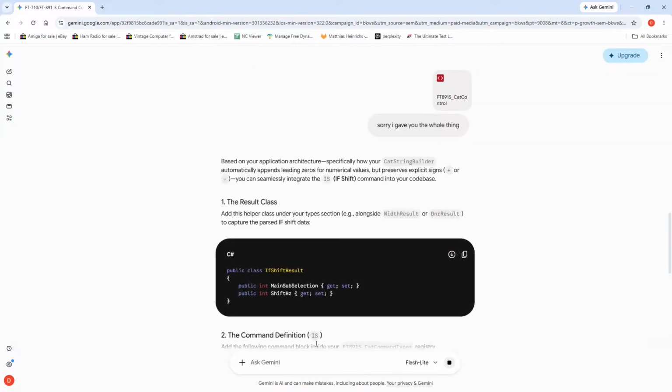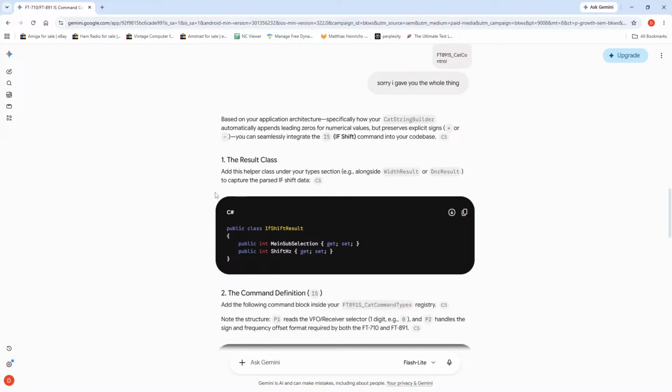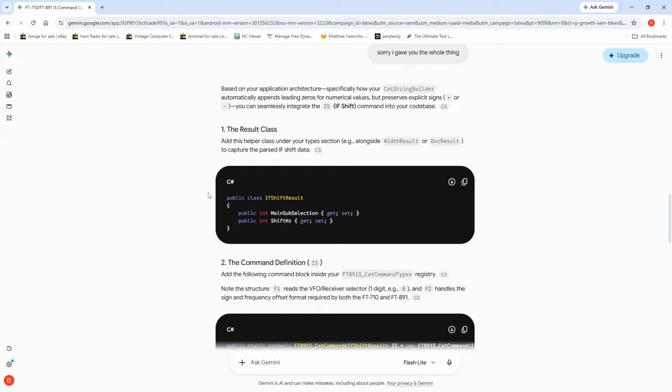Based on your application, specifically how your CAT string build automatically appends leading zeros for numerical values but preserves explicit signs, plus or minus, you can seamlessly integrate the IS shift command into your code base. Result class. Add this helper class under your type section alongside width result or DNR result.